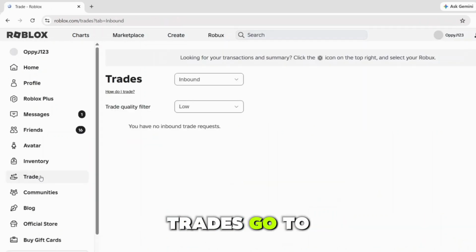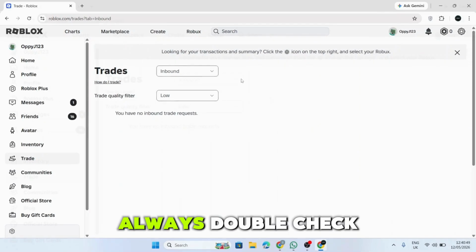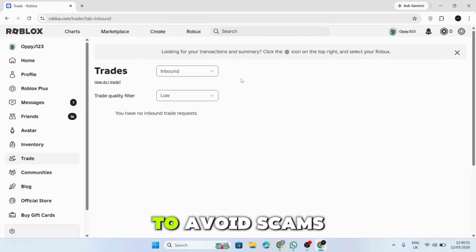To view pending trades, go to Trade section in your Roblox account menu. Always double check item values before sending a trade to avoid scams.